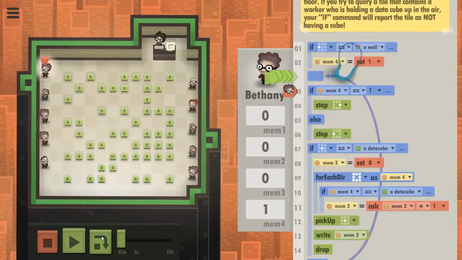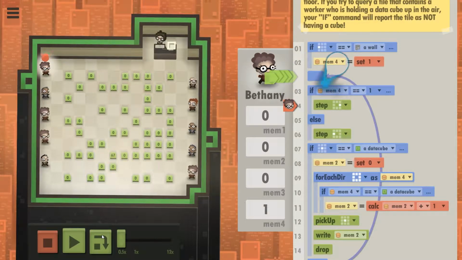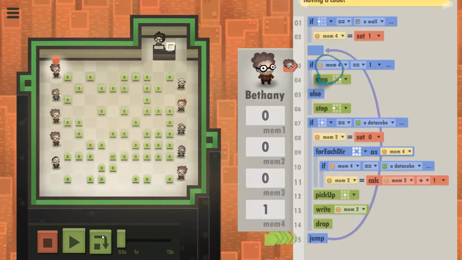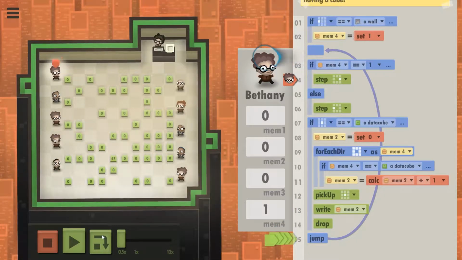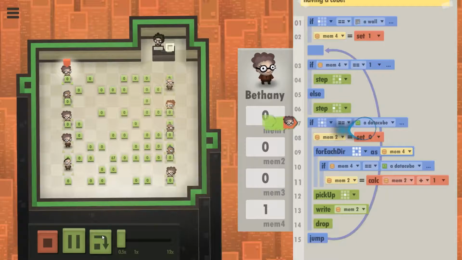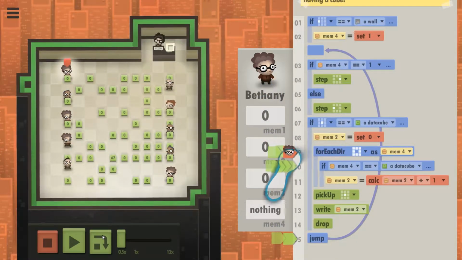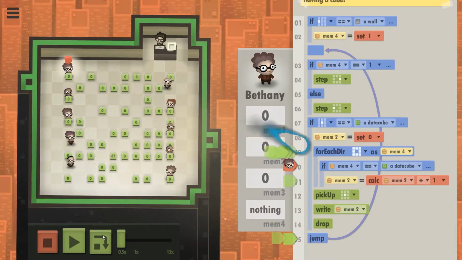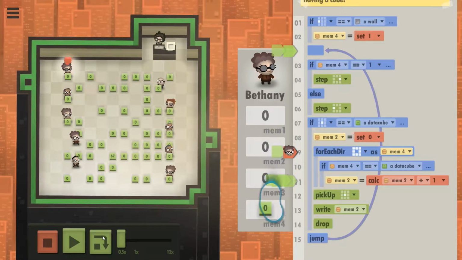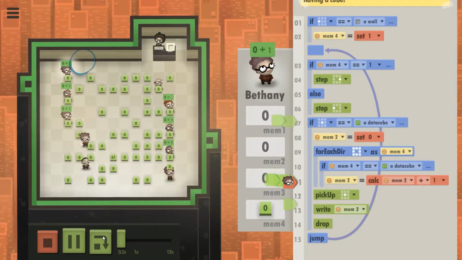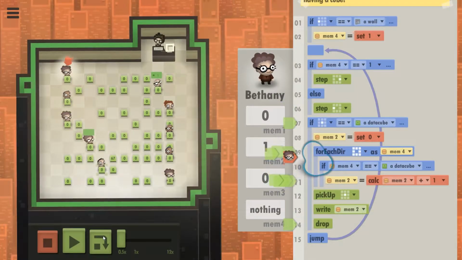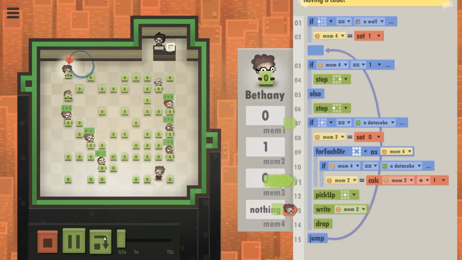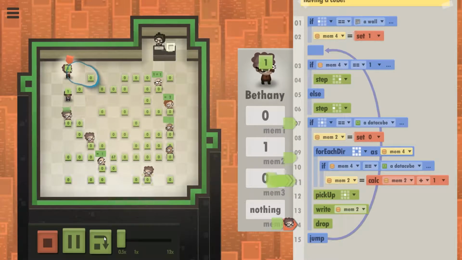So she goes ahead and sets her memory to 1. And then she steps to the right. It is not a data cube. So she steps to the right, and guess what? It is a data cube now. So she sets her memory equal to 0. That's important for in the future. For each direction, she checks, is it a data cube? If so, we're going to hit a 0 here. There it is. Memory 4 is data cube. So she gets to a 1. She finishes out the other directions. And then she picks it up and writes the 1. And then drops it.